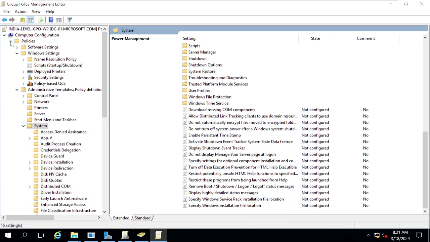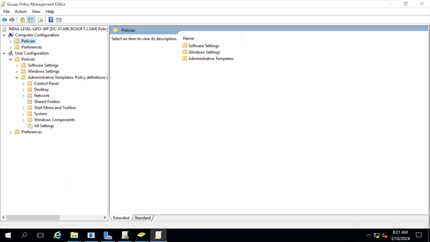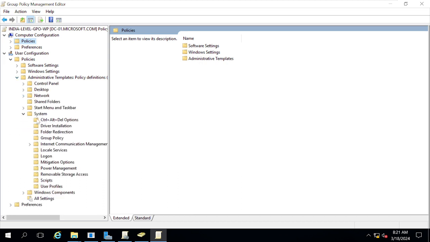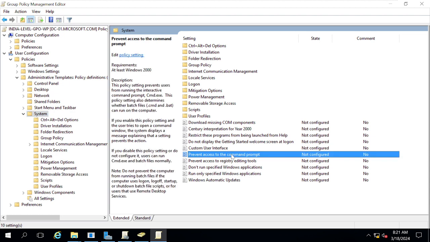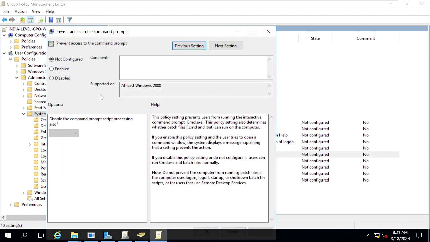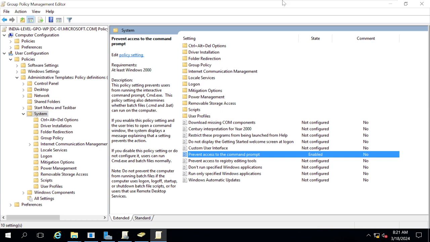So I'm checking in the computer configuration. So user configuration, policies, administrative templates, system. Here, see here, prevent access to the command prompt. One setting is there. Double click it and you enable it. As soon as you enable it, it is asking whether to disable command prompt script processing as well. No, I don't want to stop the scripts. Only the user should be disabled with the command prompt. Now I have applied OK.